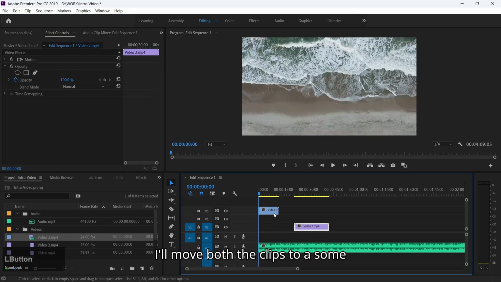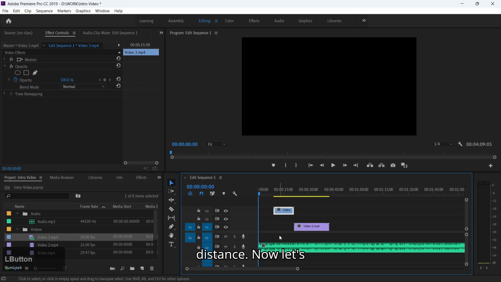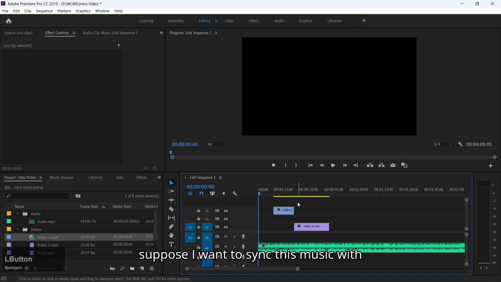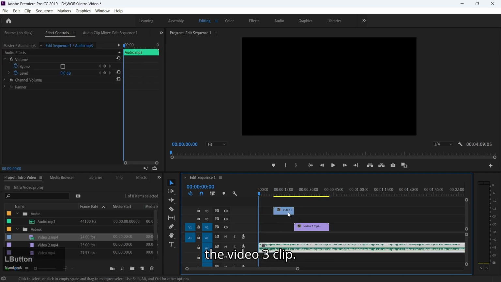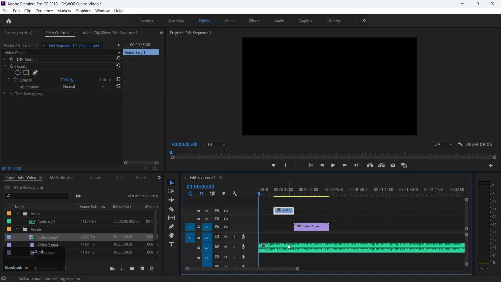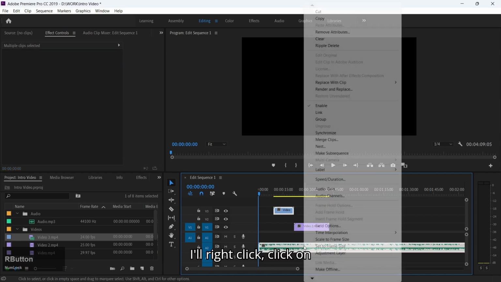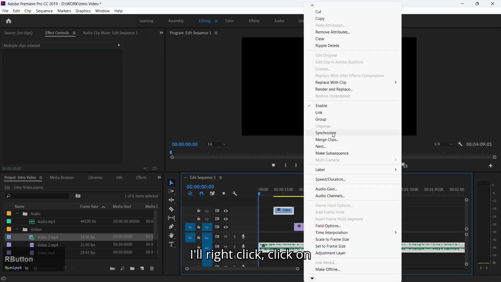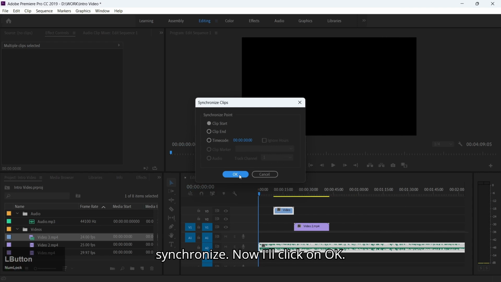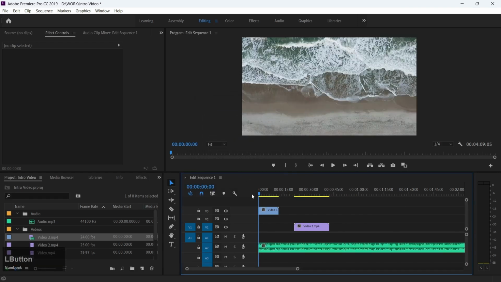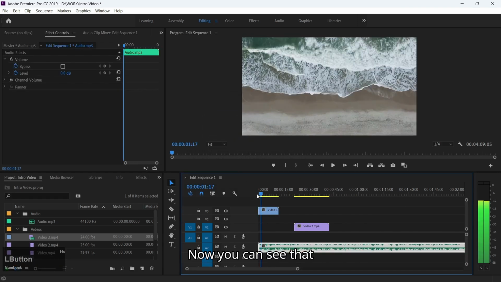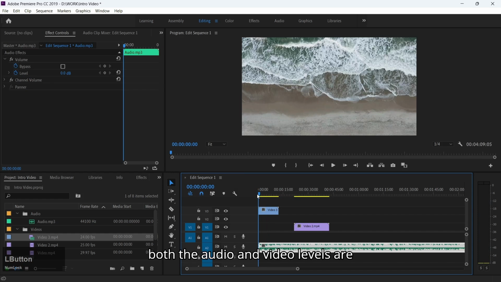I'll move both the clips towards some distance. Now let's suppose I want to sync this music with the video 3 clip. I'll right click on synchronize. Now I'll click on OK. Now you can see that both the audio and video levels are starting from the same point.